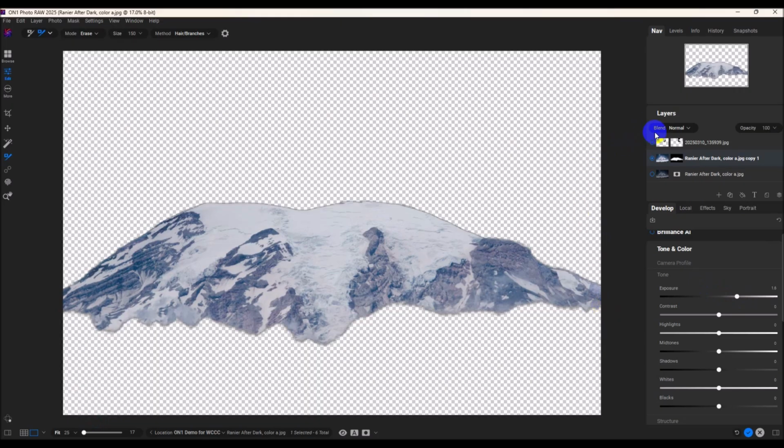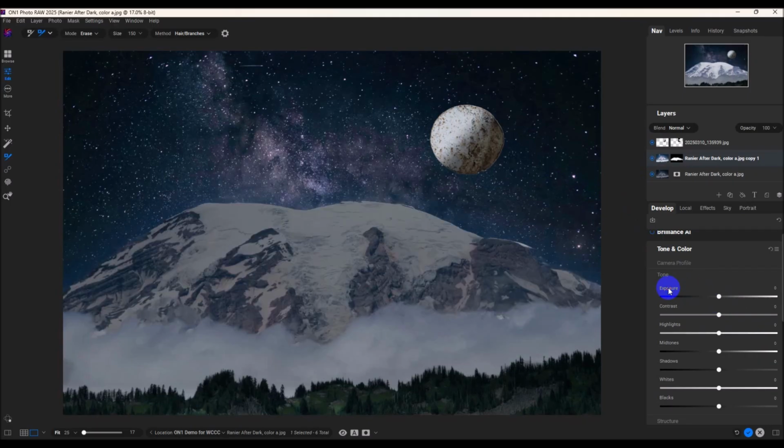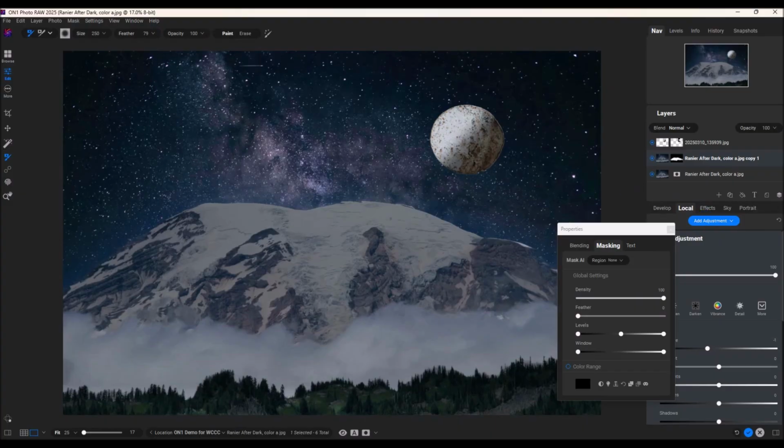So let's bring things back. I'm going to bring back the moon, and bring back the underlying original of the mountain, but I don't want a consistent brightness. Much like I did for the moon, I want to do a gradient mask for the brightness or the lighting on that mountain. So we're still in Develop. I'm going to reset the exposure, and I'll go over to the Local tab. I'm going to add an adjustment just like I did before. I'll go up and select the gradient mask.